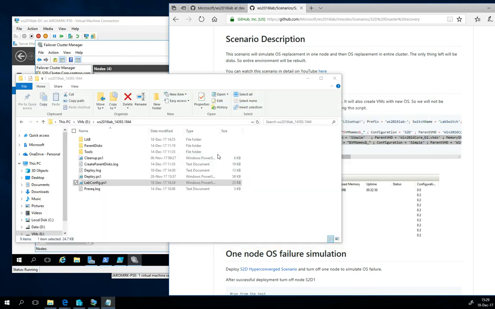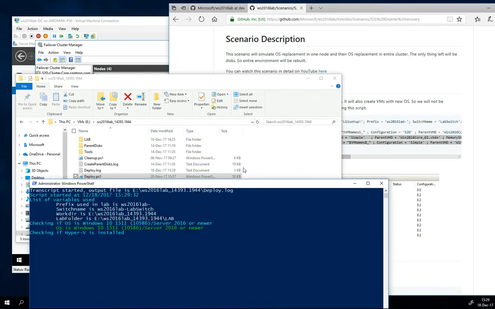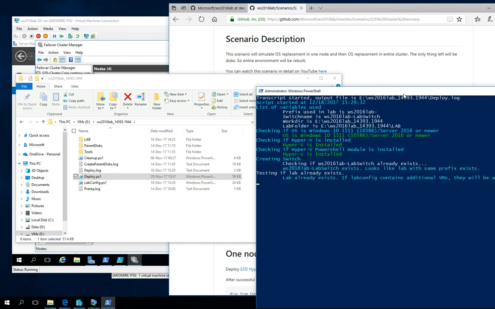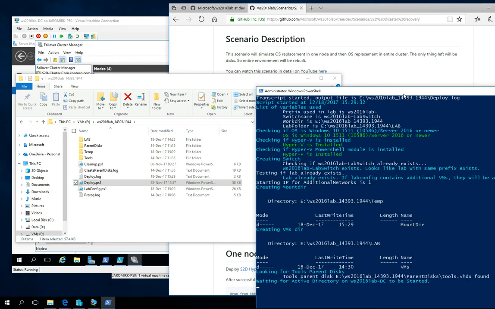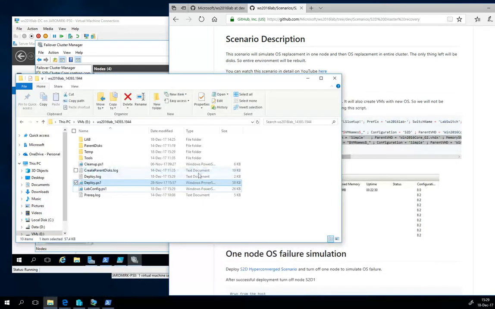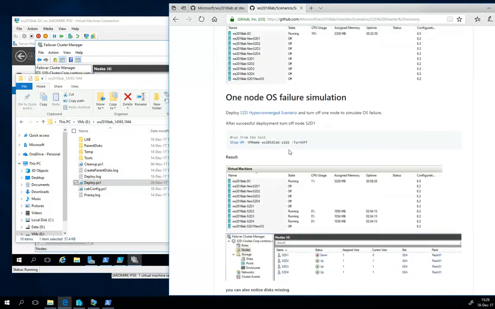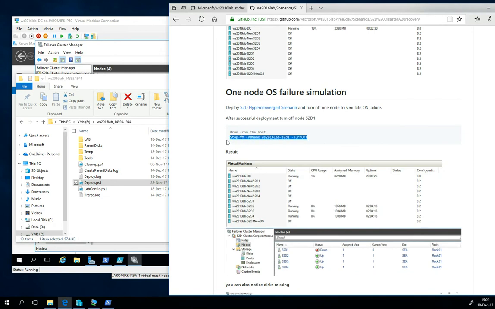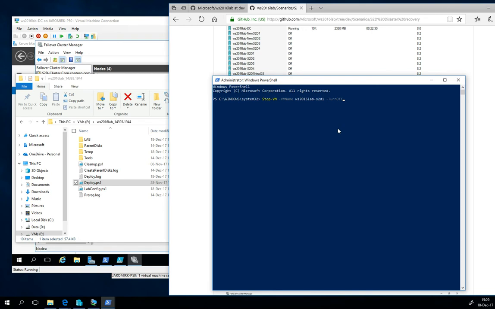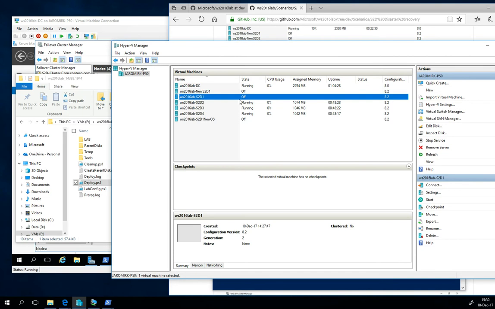Super simple. I'll just save it and run deploy again. This will effectively expand the lab. So it will detect the lab is already running and it will extend it. So what I will do now is I will simulate 1 node failure. So I'll just stop 1 VM. Let me run 1 additional PowerShell window, and I will paste here a script. 1 line, which will effectively stop 1 VM, this one.